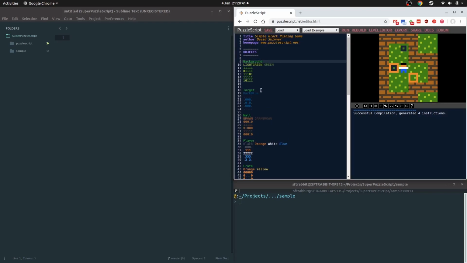But that is just one part of a larger idea around making it a little bit easier to develop PuzzleScript games, and I guess to introduce better practices to doing that, more general development practices.